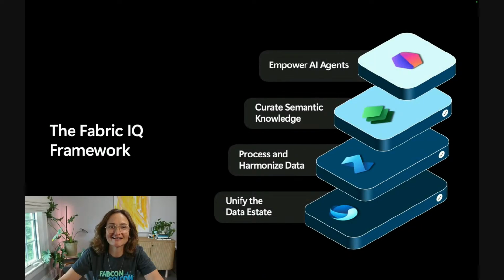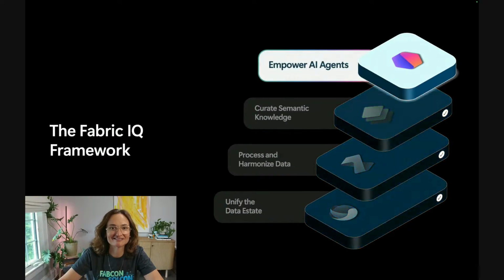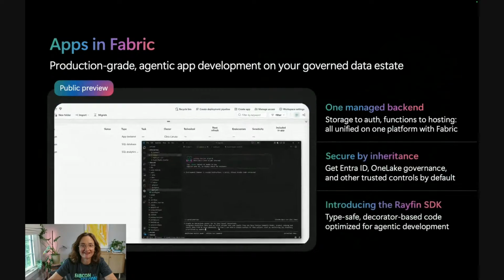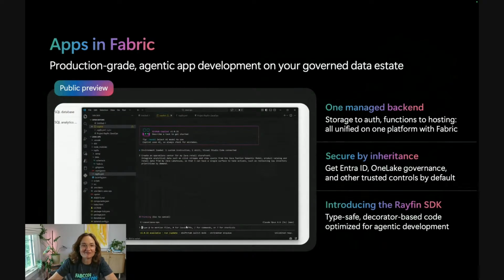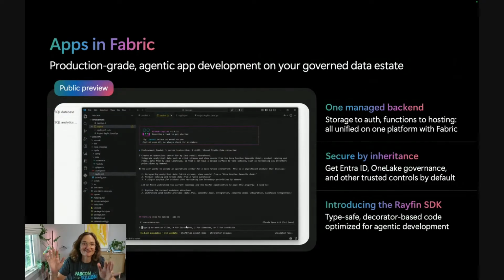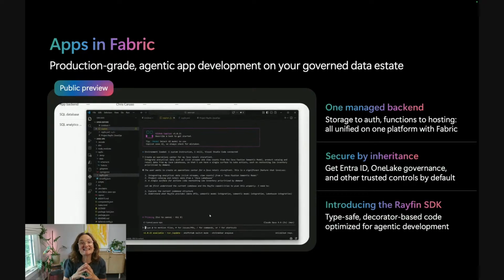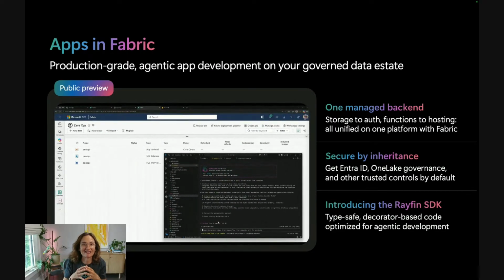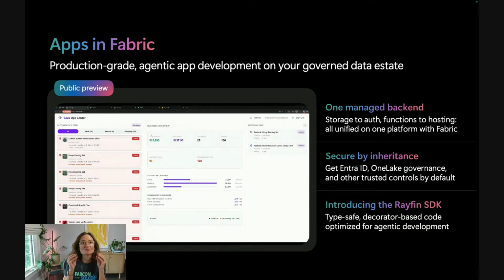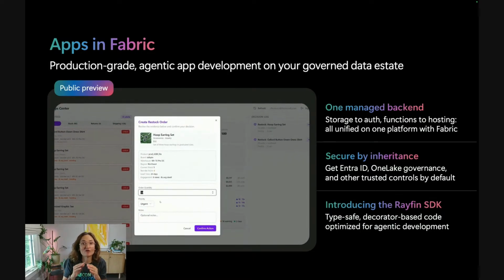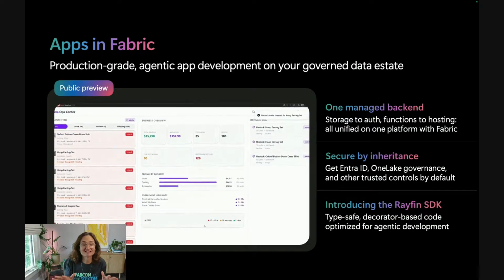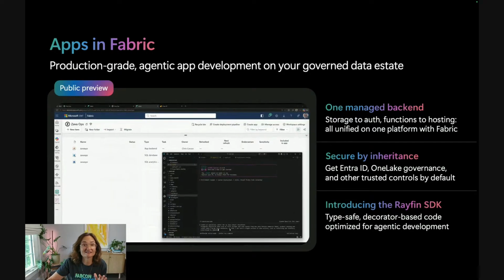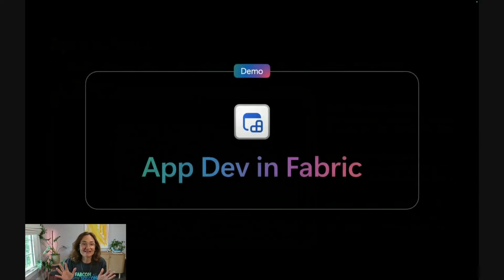Okay, we're at the last step, empowering AI agents. I'm super excited about the announcements from Build on this one. This one might be my favorite feature that we announced lately, and it's called Apps in Fabric. This is the next step for agentic application building. Here you can host production-grade apps on governed data from Fabric with completely managed backend services, not just analytics artifacts. So rather than me telling you all about it, let's just get right into the demo.